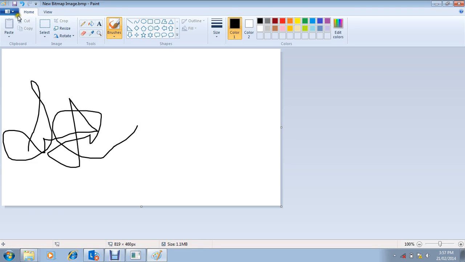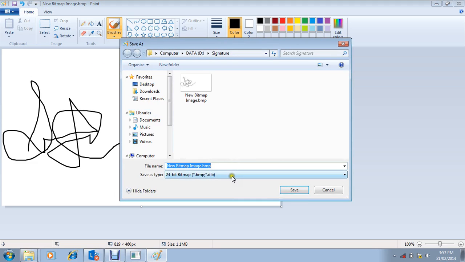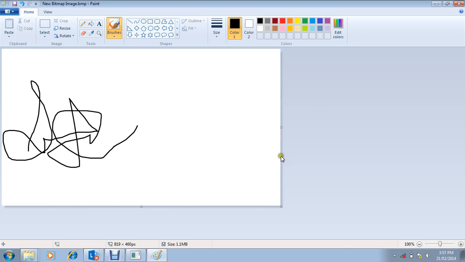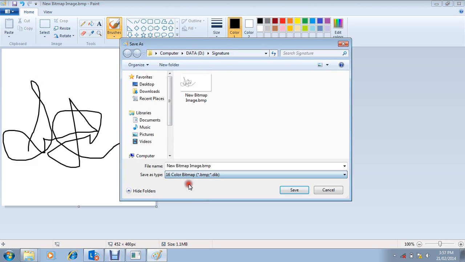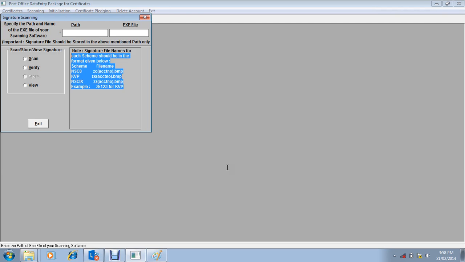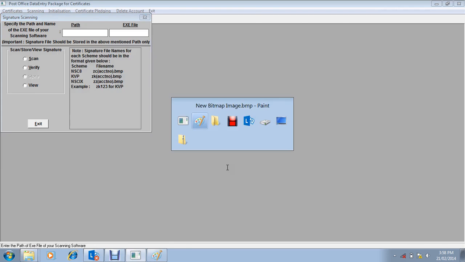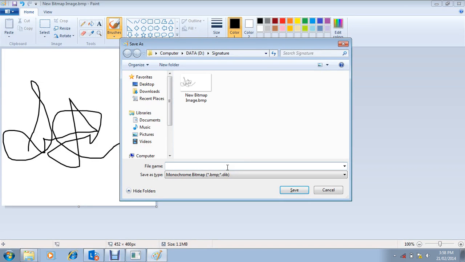Save it, save as monochrome, save. I'm saving it as monochrome, and the naming convention is: KVP we entered, right? ZK and account number.